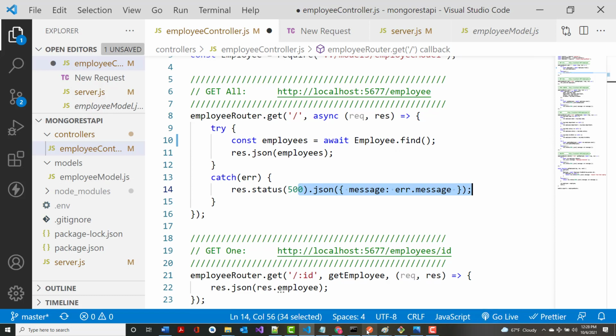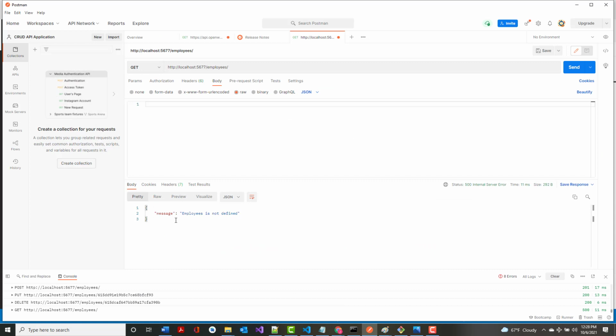Plus, when you look, where is it? Does it show this? No, it's not even. Yeah, there's my 500. So I'm getting the internal server error. Does that all make sense?